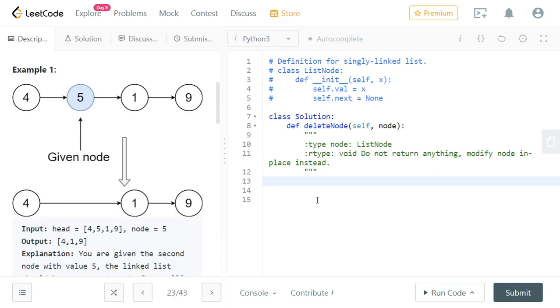So the first thing we're gonna do is copy this. The node is what we want to delete, which in this case is 5. So node.value equals node.next.value, which means node.value 5 becomes 1. So here it will be replaced with 1. It will now look like 4, 1, 1 and 9.